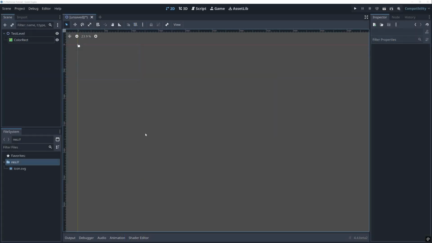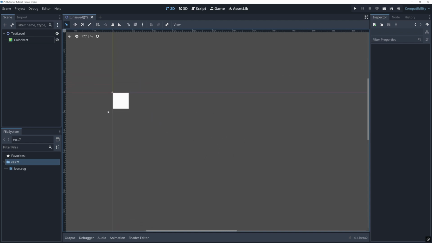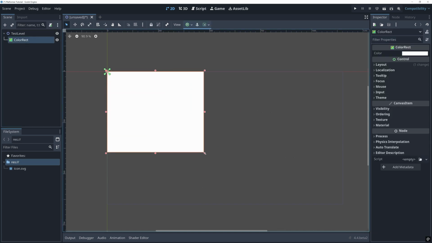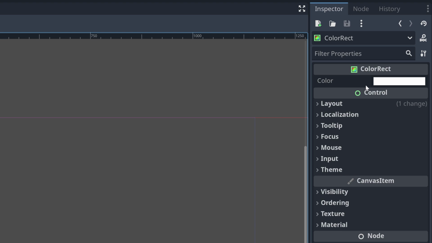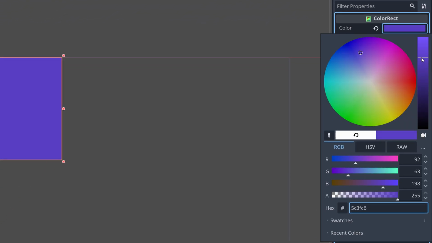To zoom in here, we can either use the mouse wheel, the zoom buttons, or Ctrl and plus or minus. We can click and drag these dots here to resize the color rectangle. And to change the color, we just select the Color Rect node and go to the Inspector menu over here to the right and click in the white field next to where it says Color. Here we can then select whatever color we like. I'm going for a light blue color here.